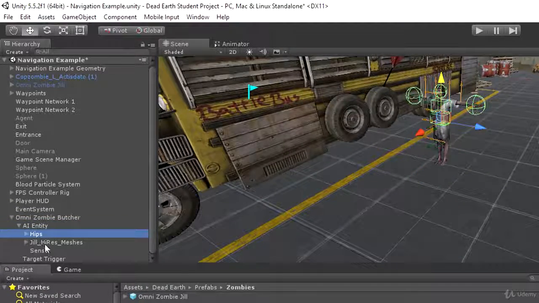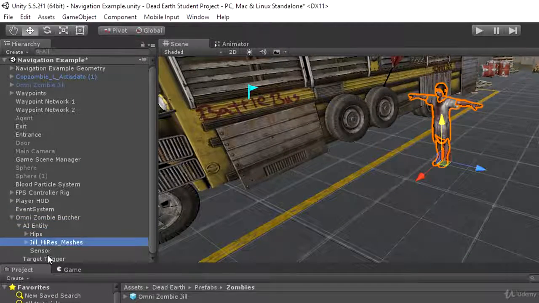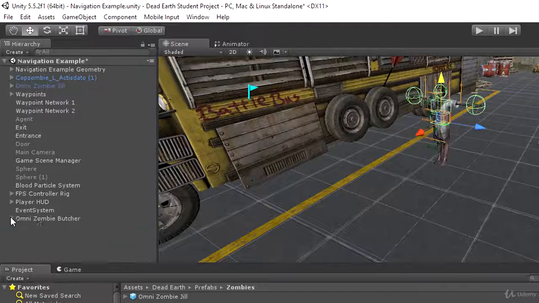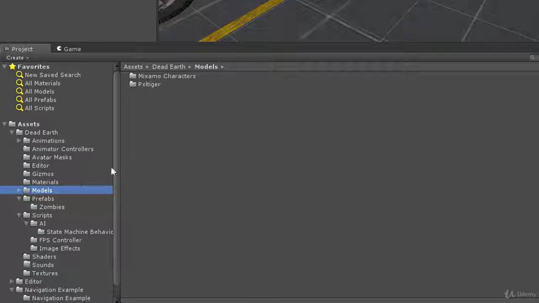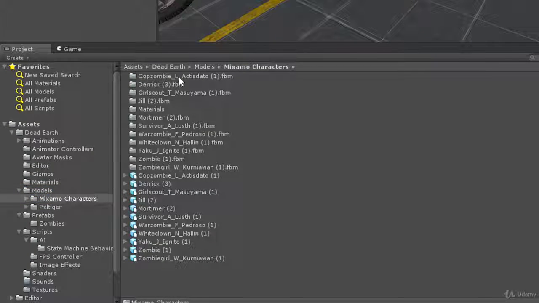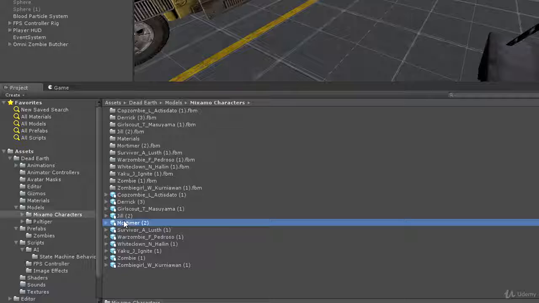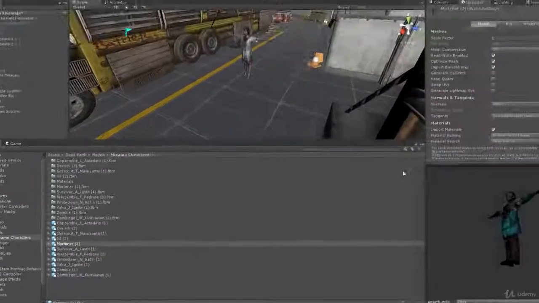So what we want to do is get rid of the hips, and we want to get rid of the meshes. And we want to replace them with another zombie, another FBX file that we've imported into our project. So let's drill down into our models folder, and into my Mixamo characters folder, and I'm going to select Mortimer. This is the guy I call the Butcher.